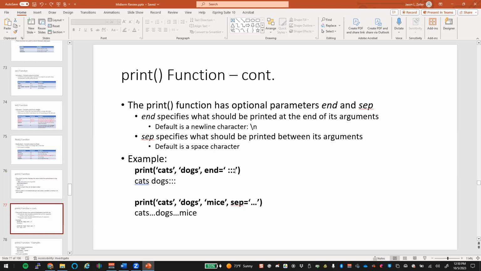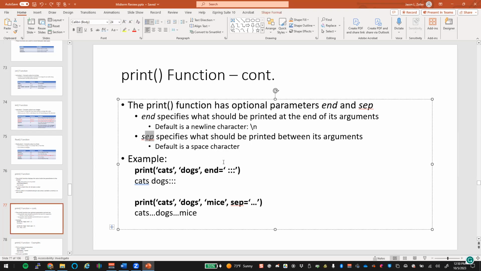Okay. So for example, here's what that looks like. By default, you have that new line character. We also have the option called sep, which would give us a separator. So if I say dogs, cats, ends with 3 colons, this is what we get printed out.